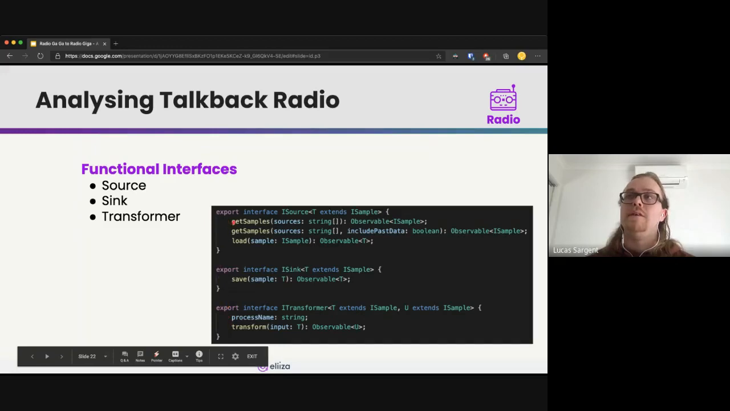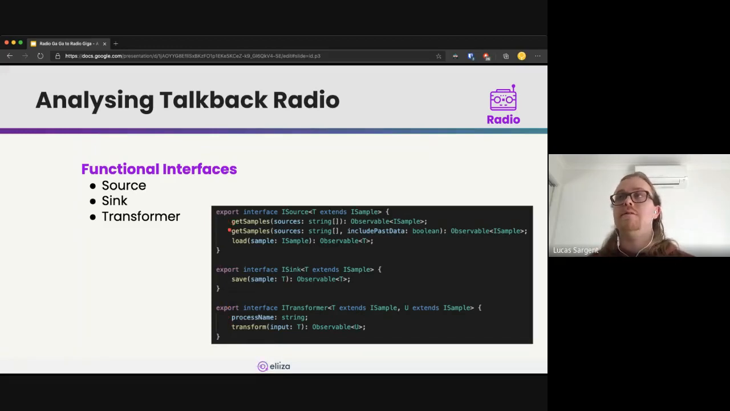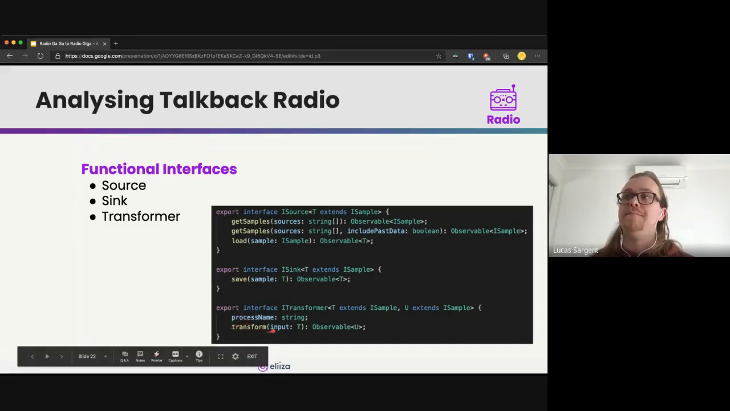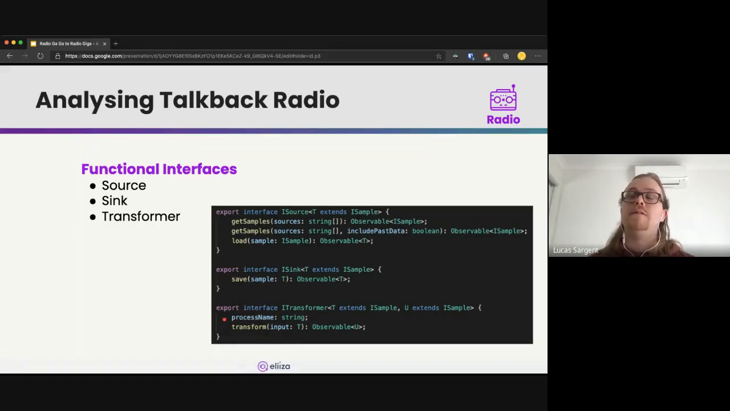So we've got get samples, which simply returns purely the timestamp and the processes that timestamp has undergone, a load method to actually load the data. The sink just exposes a simple save method, and our transformer just provides a transform method that takes the input in the first type and then provides the output in the second type. It also has the process name attributed to it, which enforces that all of our transformations actually define the name of the process such that we can have that data lineage throughout.